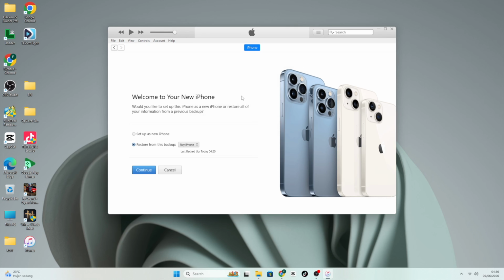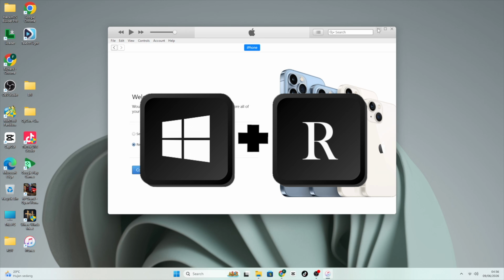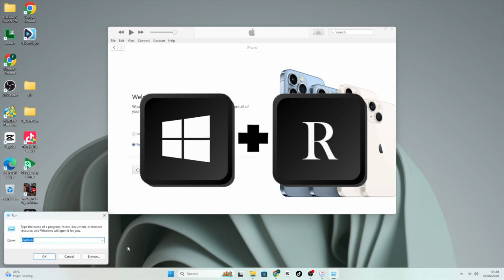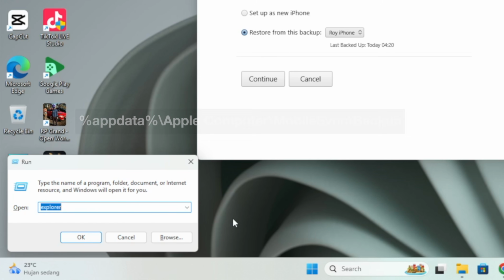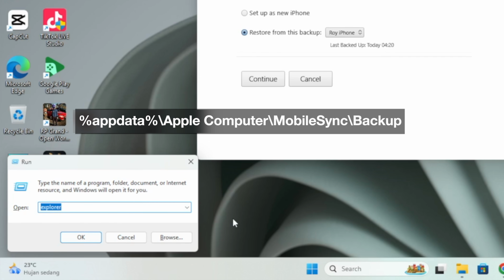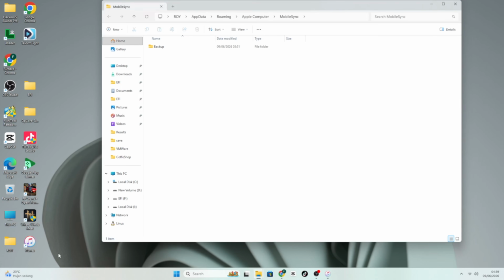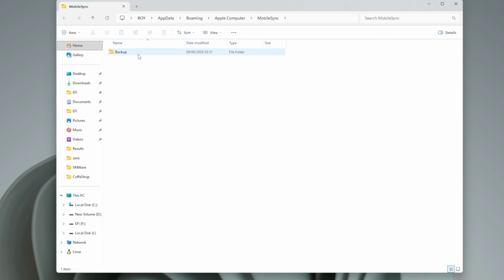Now on your Windows computer, press Win+R on your keyboard to open the Run window. Then type this command. I will also put this code in the video description so you can copy and paste it easily. After that, press Enter. Now your iTunes backup folder will open automatically. Inside this folder, you may see one or more backup folders with long random names. Open the latest backup folder.